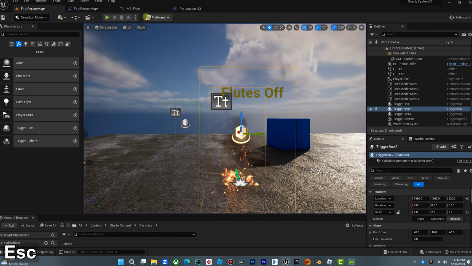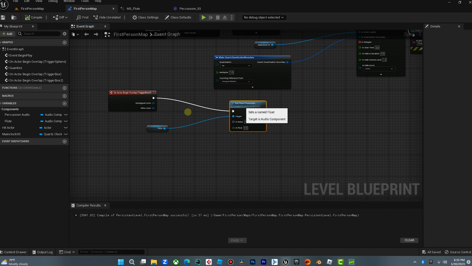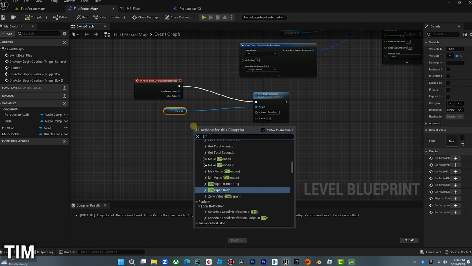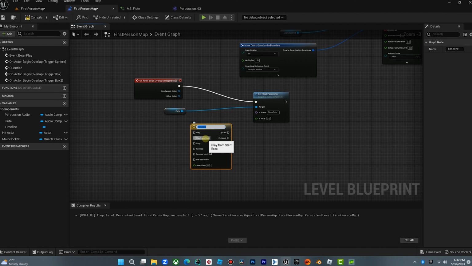Now that's a little abrupt. So what I would do here is I would set a trigger float timeline. And so the way we do that, again, we're just gonna lerp that. We're gonna add a timeline. This is gonna be real quick. We're just gonna call that lerp.